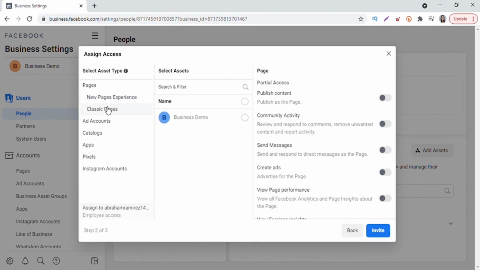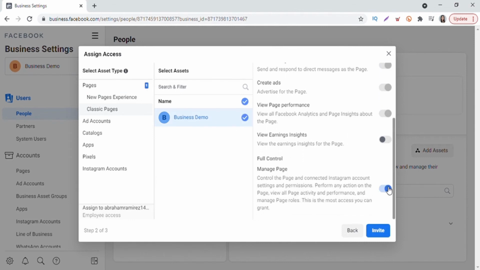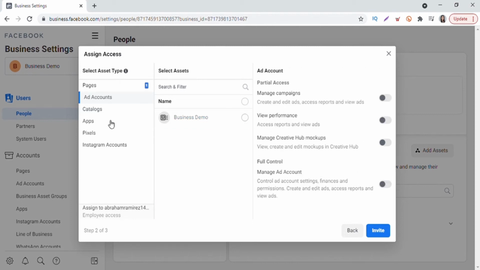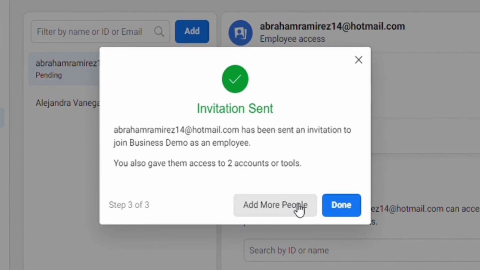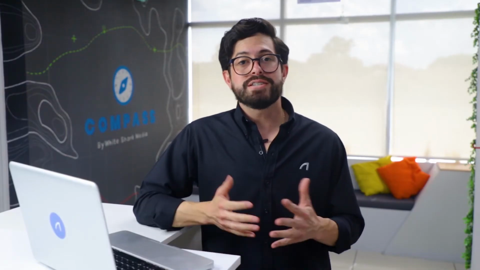In the left menu, click on Pages. Choose which pages you want this team member to work on. Customize the individual's access using the toggle switches. Go back to the left menu and click on Add Accounts. Again, customize the user's access using the toggle switches. When you're finished, click Invite. To add more team members, click Add More People. When you're finished, click Done. Now you need to wait for each individual to accept your invitation to be part of your Facebook Business Manager team.